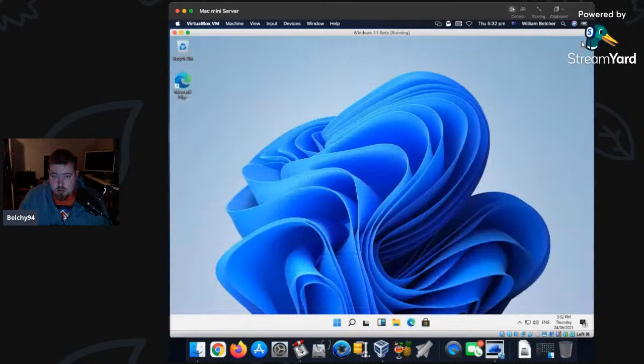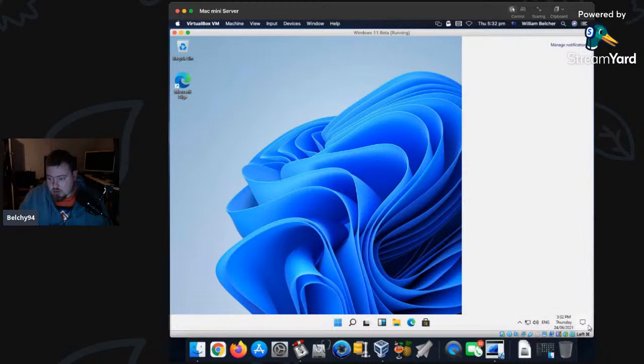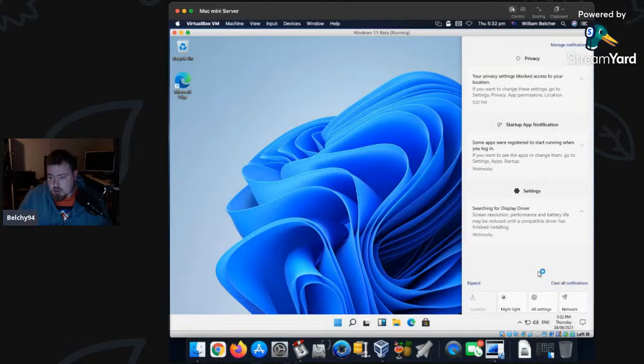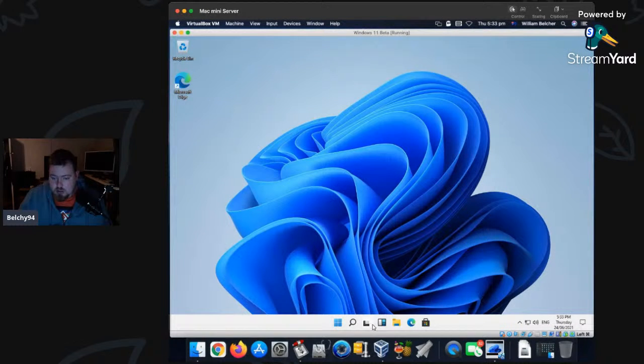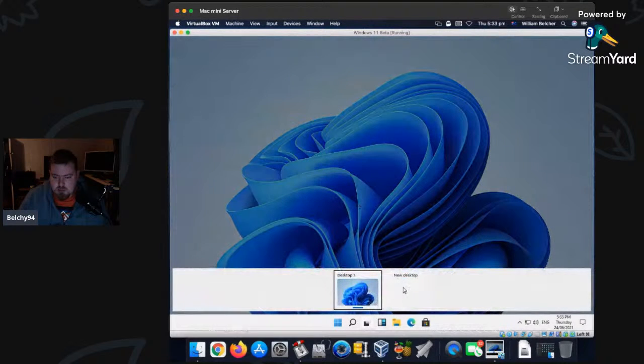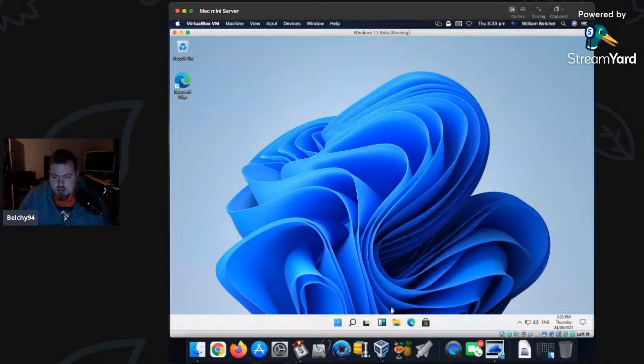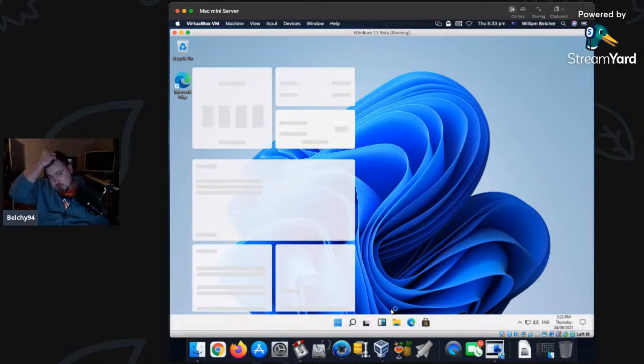So we'll close that. You'll notice here we've got notifications loading up. Looks different here. Searching for a display driver. Some apps: your privacy settings have blocked access to your location. You get widgets here. If you click this, or actually desktop, you can add another virtual desktop. You click here, you get widgets. It'll pop up in a sec.